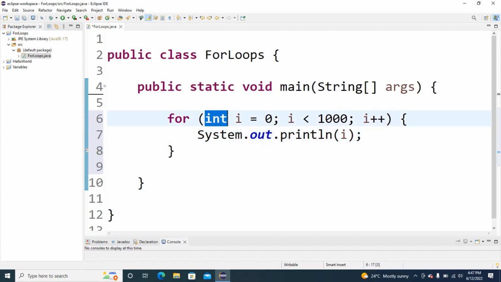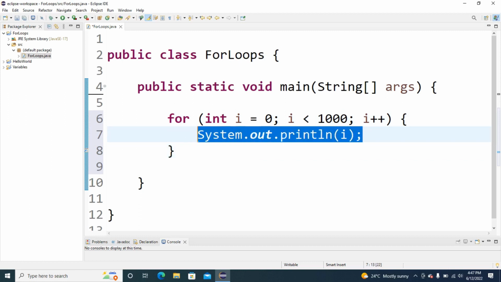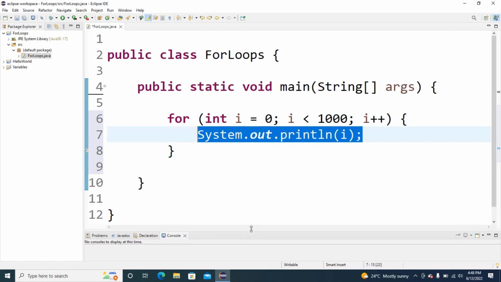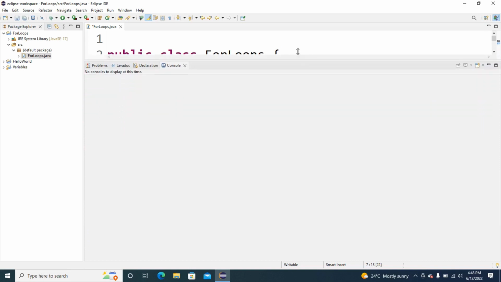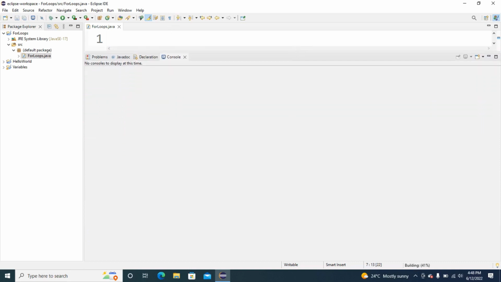So we've declared a variable i of type int and set it to 0 to start. And we've said that we want the for loop to keep going as long as i is less than 1,000. So as soon as i is 1,000, then the loop's going to stop. And after each pass of the loop, we're just getting i to increase by 1. And for each pass of the loop, everything inside the braces is going to execute. So i is just going to be printed to the screen. So if we save and run this, we're going to get everything from 0 to 999 printed to the console.